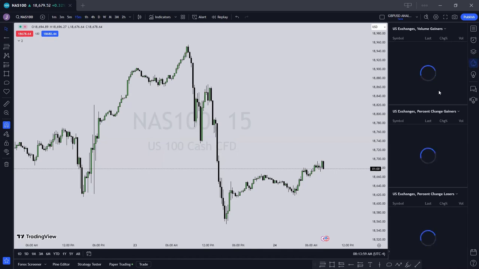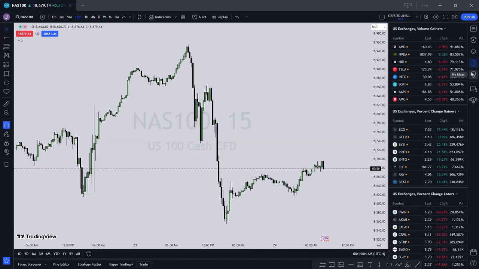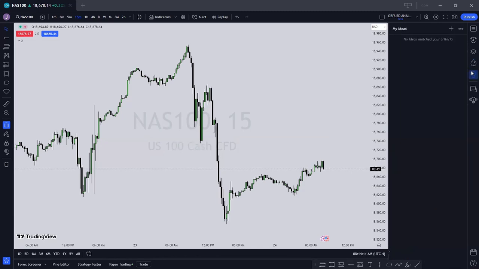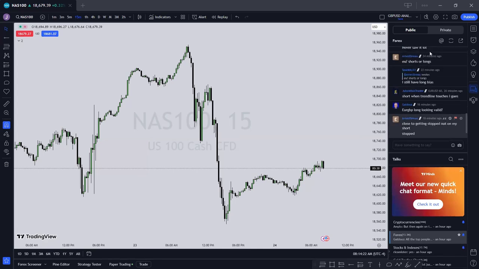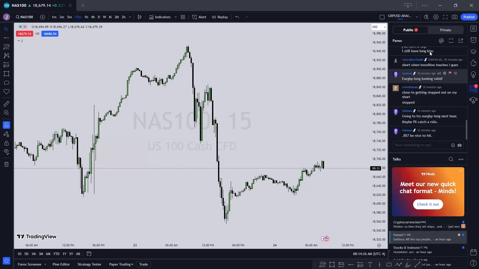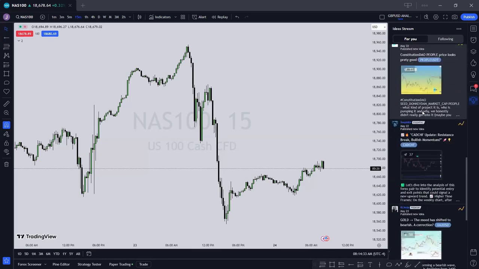Then this point here is showing you, well, I really don't know. I really don't know what's being shown here. So this is where you would see the ideas that you've published, and I'll show you how you can publish. And this is a chat space where you can chat to other traders. So it's like a community where you can also chat with other traders. And then here is where you can see other people's ideas and just click on it to find.